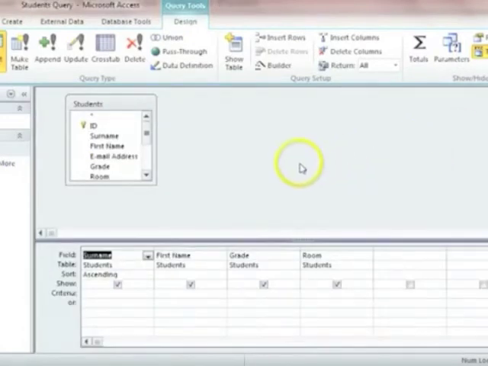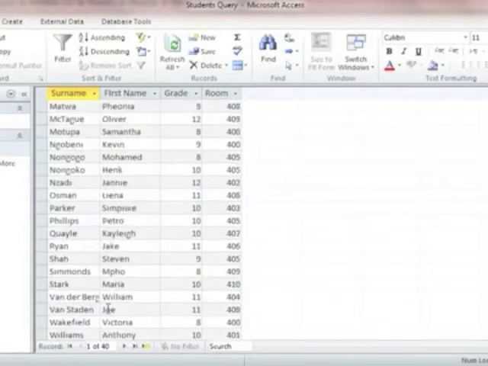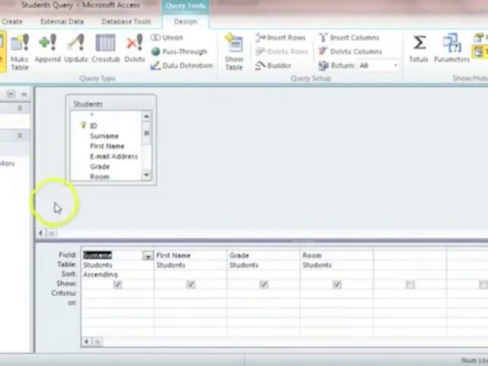Here we have a query that is based on the Students table that will currently display the surname, first name, grade, and room fields. If we switch to Datasheet View, you will note that there are 40 records. Now, all the records that the table currently consists of would display in the query. That is not the purpose of a query. How do we enter criteria? Let's look at Design View.